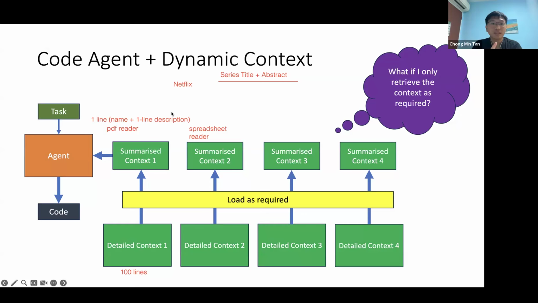Another thing to note is that since we have summarized context, like a one-liner description, you might be thinking, should I just give all this summarized context to my agent? This is not in Claude Skills, but there's an extension you can do. You can do retrieval of summarized context based on the task, something like retrieval augmented generation. You can even do an embedding match or keyword match based on your task.